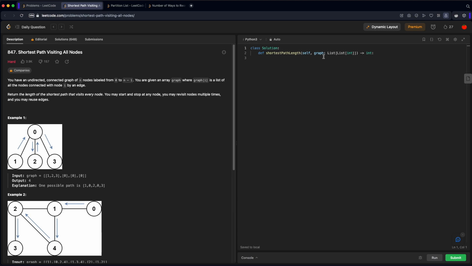So essentially this graph is a list of lists where the index is the node and the value is a list of all the nodes connected to that node. Return the length of the shortest path that visits every node. You may start and stop at any node. You may revisit nodes multiple times, and you may reuse edges.